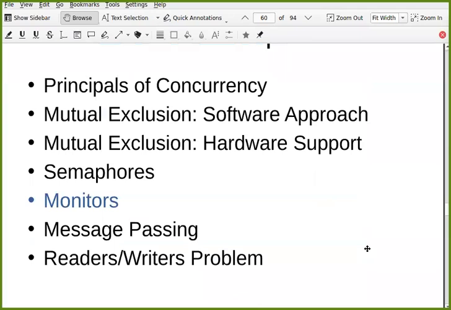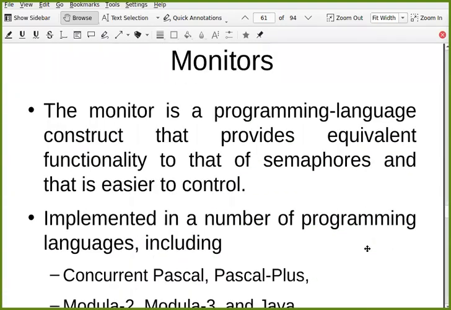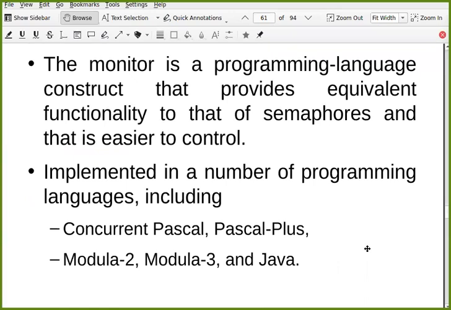Okay. Now, next we are going to discuss monitors, which is again a programming language construct which helps you to achieve the same thing, mutual exclusion and synchronization between processes. So what is a monitor? The monitor is a programming language construct that provides equivalent functionality to that of semaphores, and that is easier to control. Whatever you achieved using semaphores, the same thing you can achieve using a monitor in an easier way.